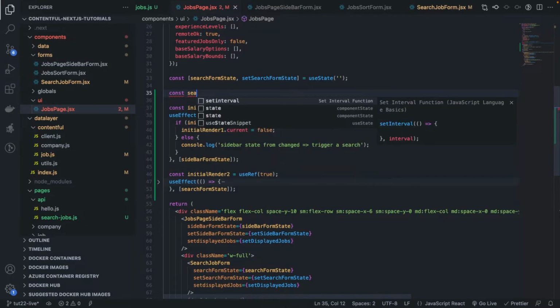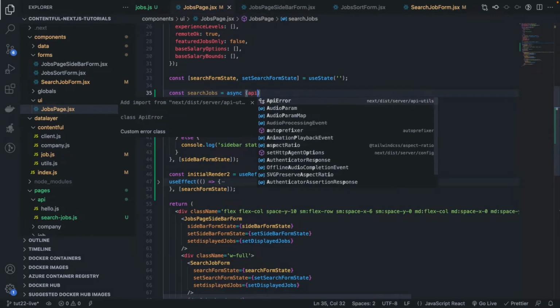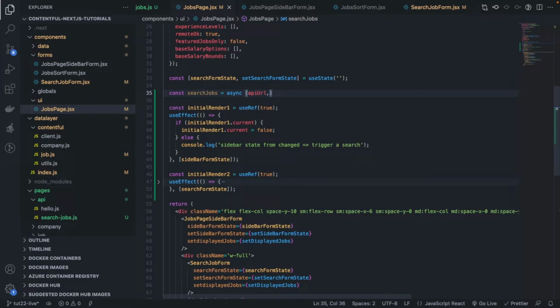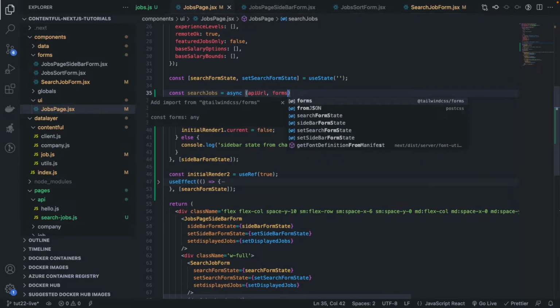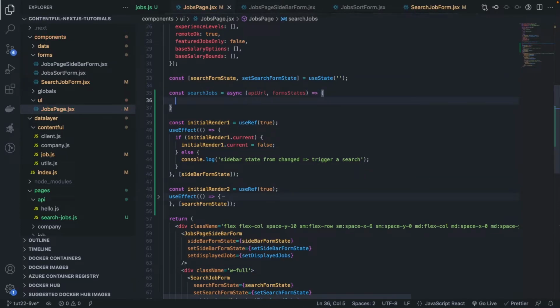So let's create a function here that's going to search the data, that's going to trigger the query. Let's call that searchJobs, and what that function is going to do is simply an async function that takes as input the API URL that we need to communicate with, and takes all the states. Remember, we need a function that deals with all the states at once, right?